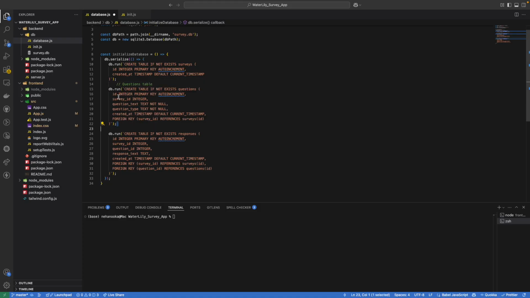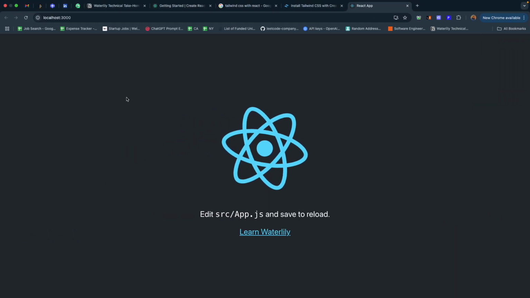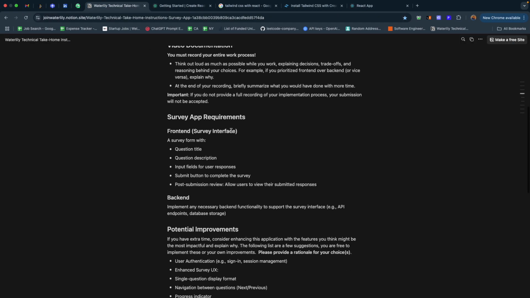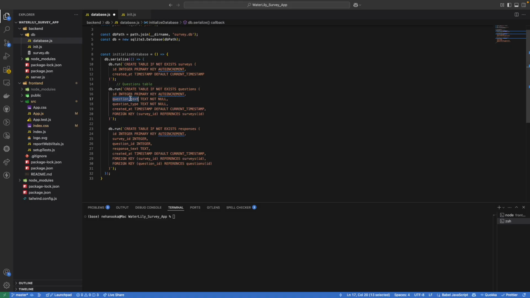So similarly it also has a primary key, we have survey id. I don't think we need survey id. So as mentioned here, we just need a title, a description, and we need an input field for the user type. And okay, so we already have the id.